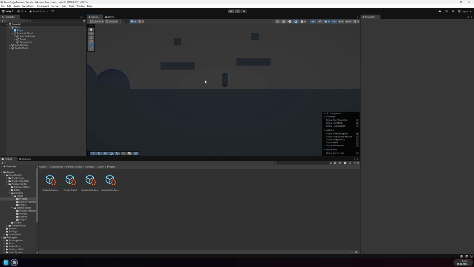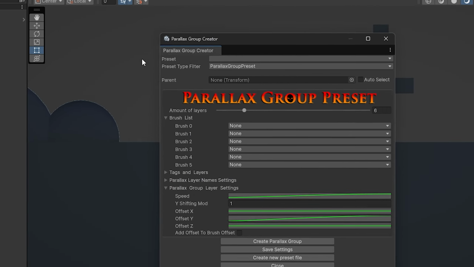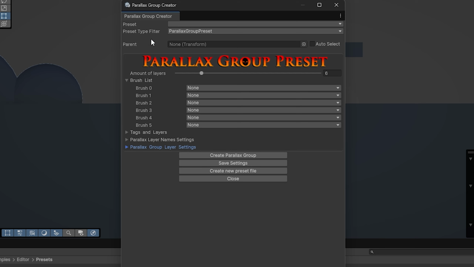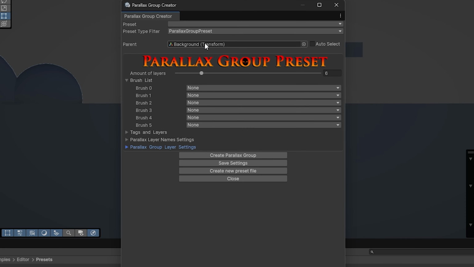To create a new preset, we open the Parallax Group Creator. The Parallax Group Creator will instantiate a parallax group, consisting of a parent and its parallax layers. Let's set up a parent as a parent for our new parallax group. We can now set up our preset. We can also change every setting later when the layers are constructed.